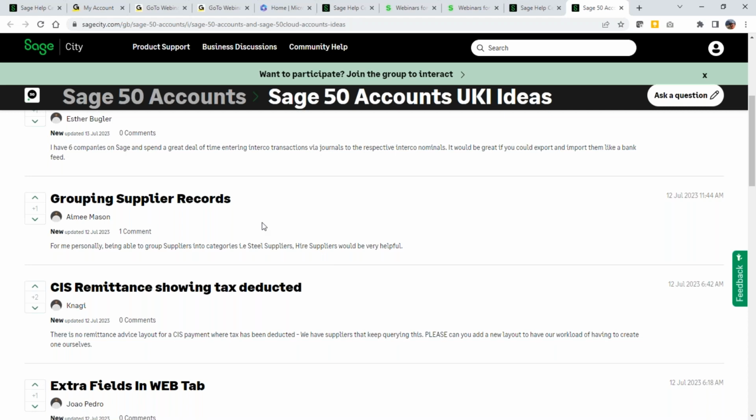So possibly sometimes there's a way around that. Maybe there's an option already there. Quite often when we look at things like grouping supplier records, for instance, you might think, well, actually, we could just use the analysis fields, and it might just be something that you weren't aware of. So you would get a response, but again, you can vote on these options as well. The more votes that these options do get, the more likely they are to be included.